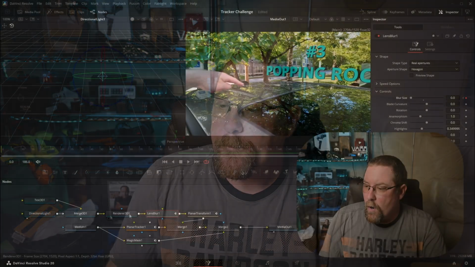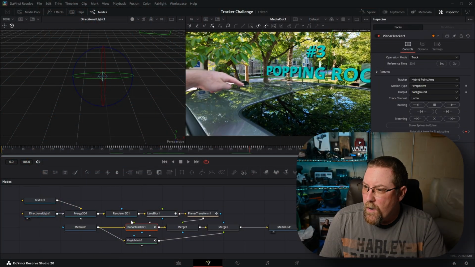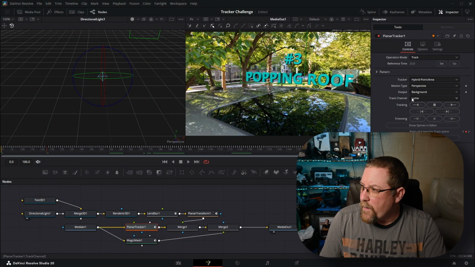Speaking of which, over here in my planar tracker, we can click go to go to the frame where I started tracking. Notice this says 23. I'm not at the start or end.